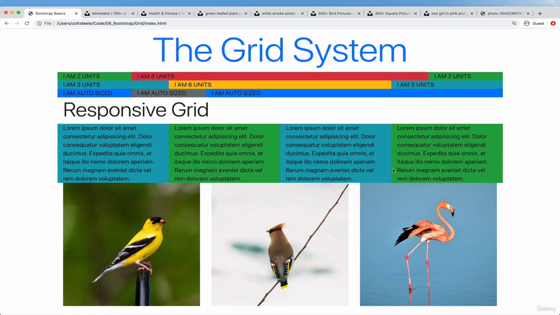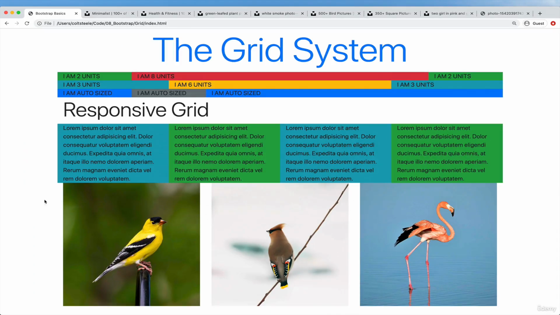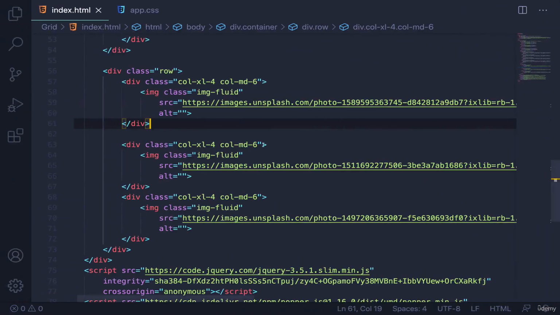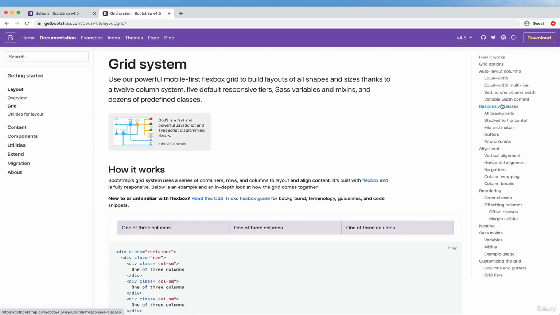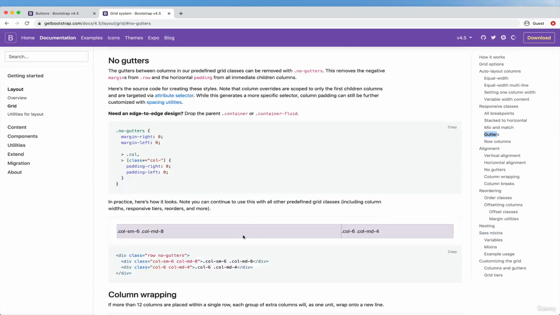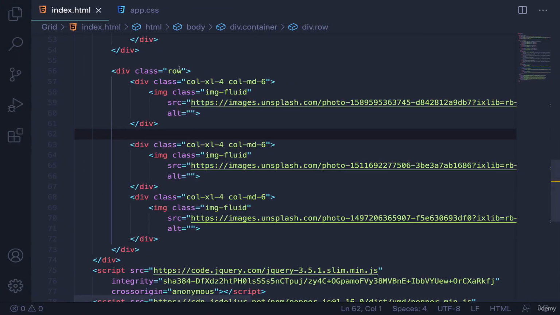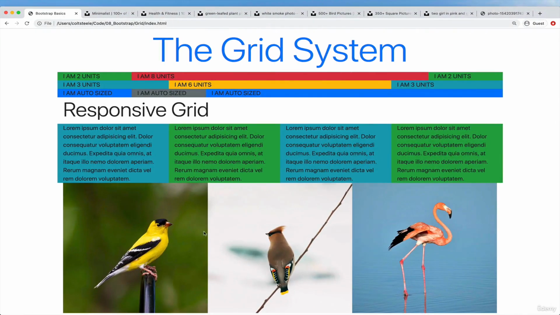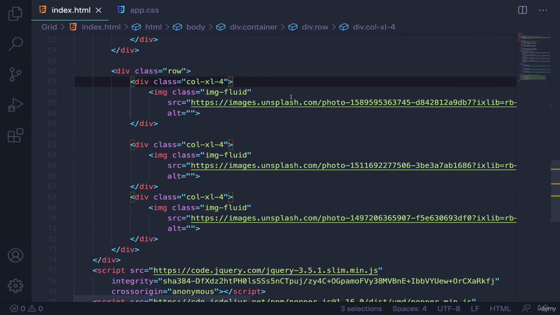Okay, now one other thing I'll just mention, you can probably see these gutters here, the spacing. There is a variation of the grid, or of the row rather. If we go to layout, grid, and you look for gutters over here, I'm totally missing it, there it is. We have a class we can add called no gutters if you want to get rid of that. So on our row, no-gutters, and that will just eliminate that space between. I kind of like having that space though, so I'm not going to use that.